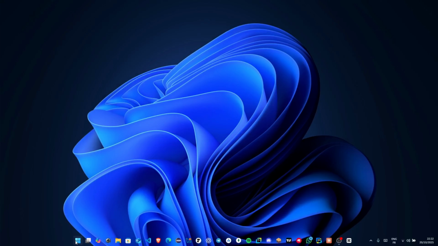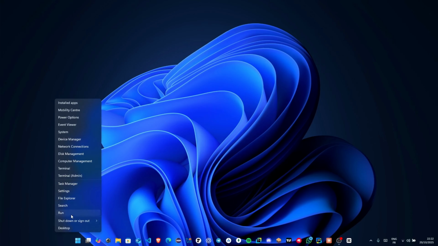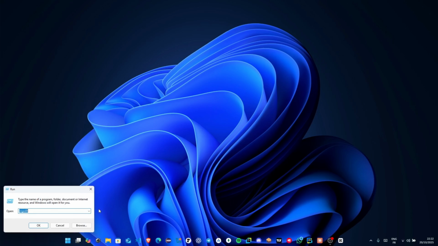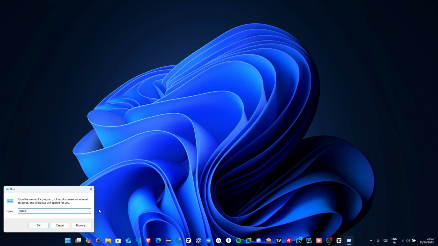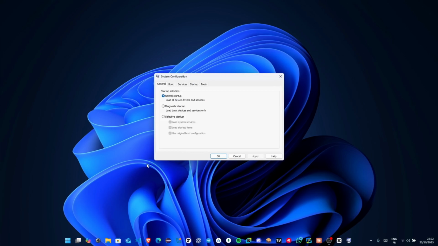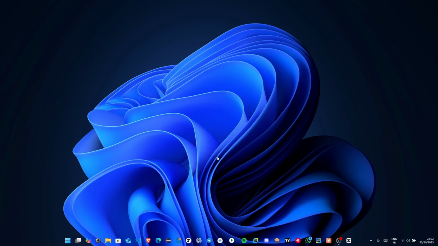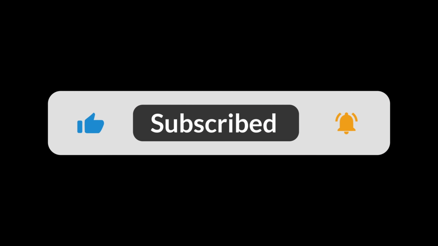Next, go to the Start icon and right-click on it. From the menu, choose Run. In the Run box, type msconfig and press Enter. In the System Configuration window, make sure that Normal Startup is checked. After that, click OK and restart your PC. And that's it. The problem should now be fixed.